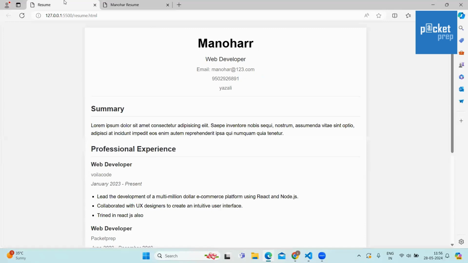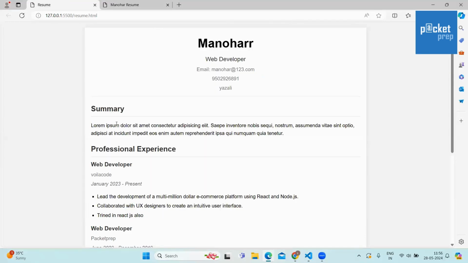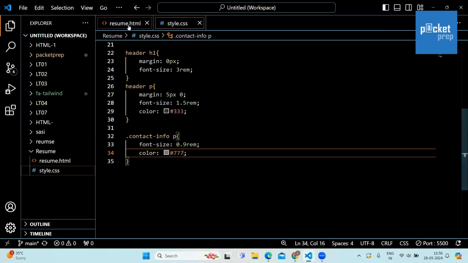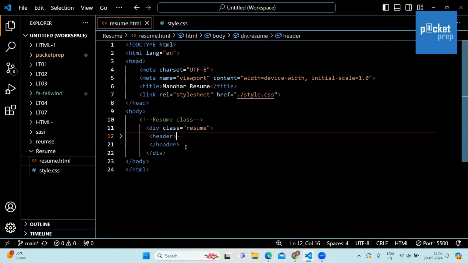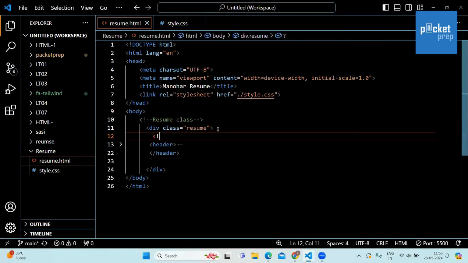So now we want to create some summary. So okay, now we'll close the header section. So for now we completed the header, so I closed the header. After that, here I'm adding one comment: header section.